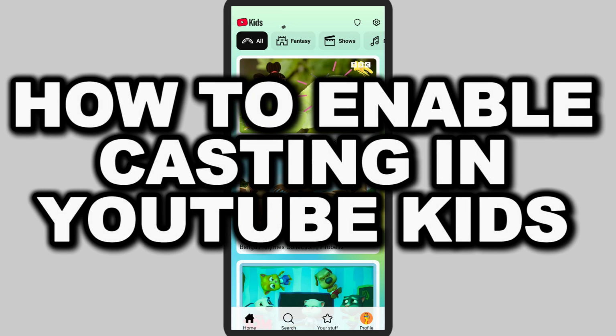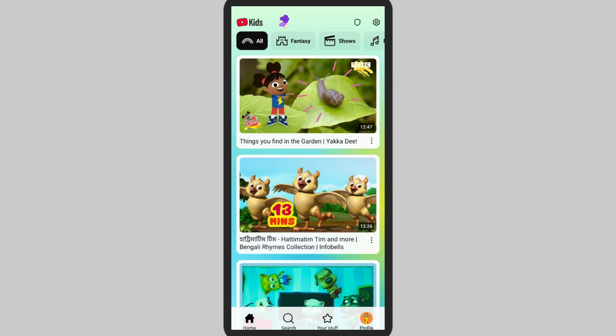How to enable casting in YouTube Kids. In this video, I'm going to show you how you can easily customize it. First of all, open the application.